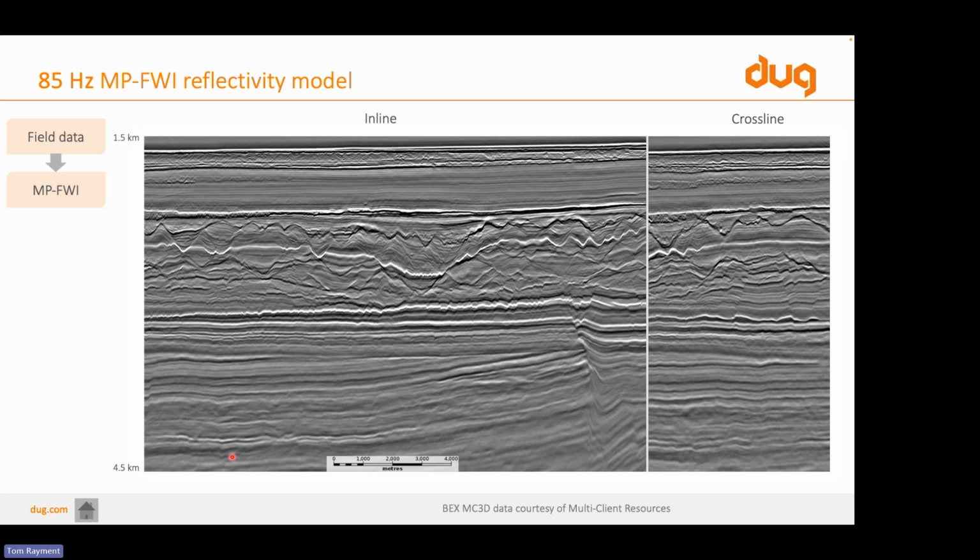That means this algorithm has essentially handled for us deghosting, designature, demultiple, model building, and least squares imaging in a single step to get to this result. It's perhaps unfair to call it demultiple because it's using that information to build this reflectivity.